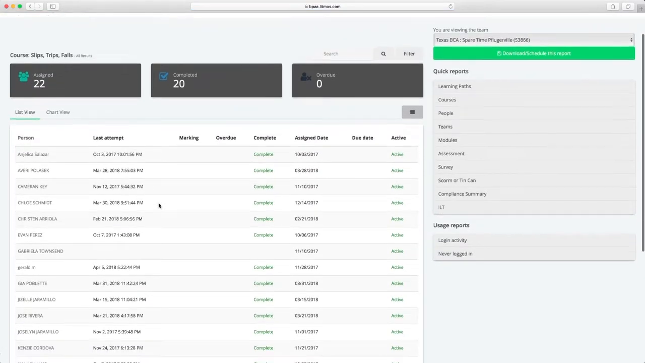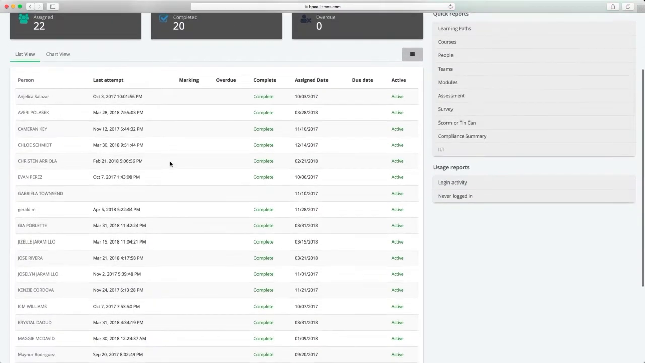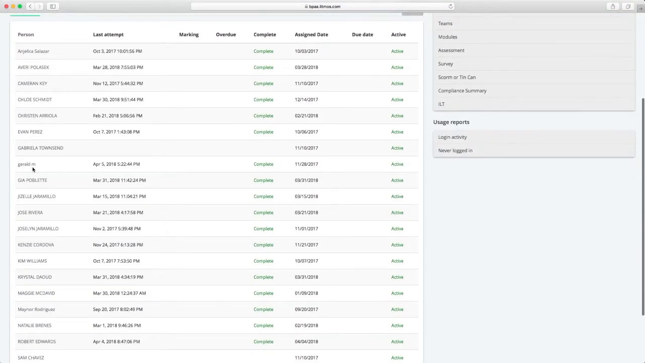If we click on the link, we're now looking at the results of all of our team members in that particular course. At this point, you can see the completion percentage of each person, the date assigned, and when it was due, based on the 2-week system standard. Now, this is where the real magic happens.